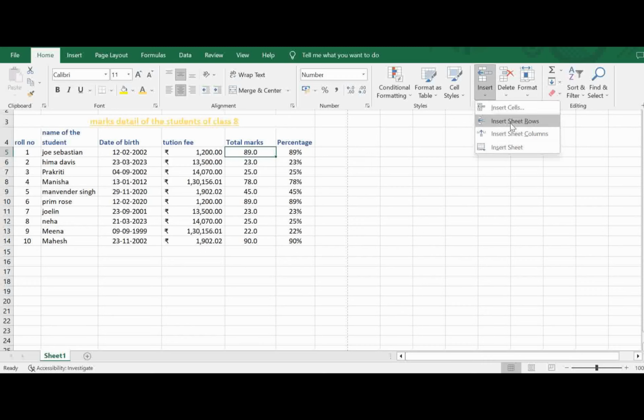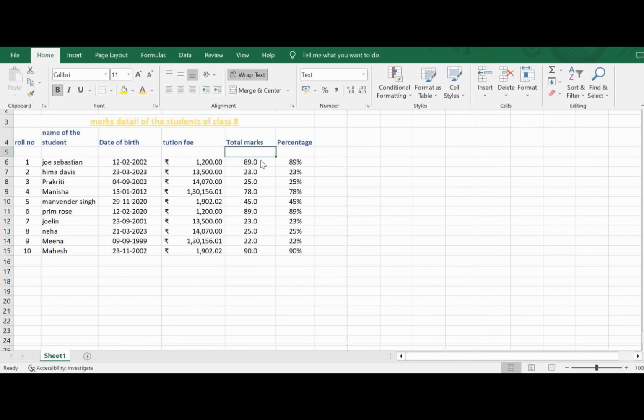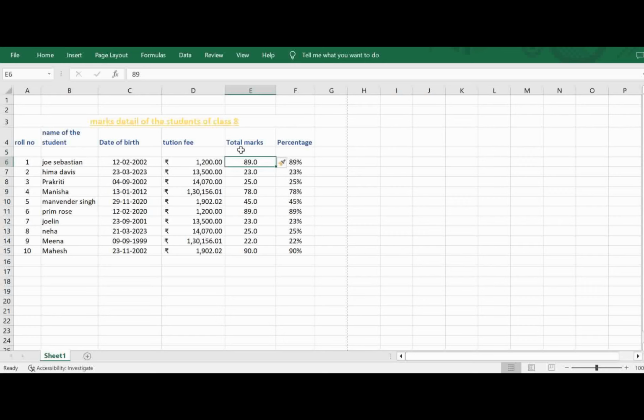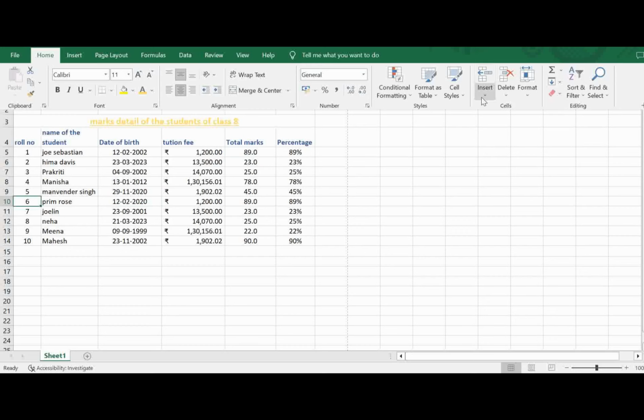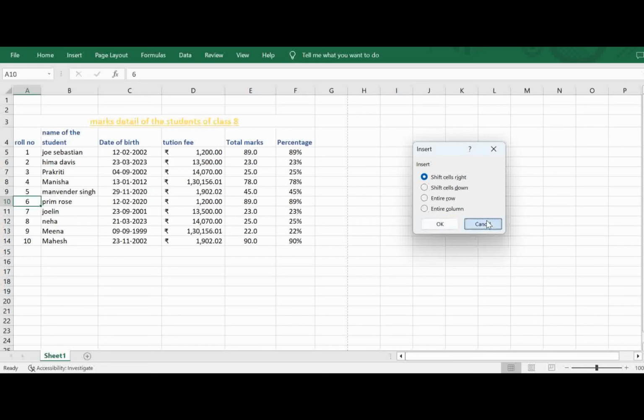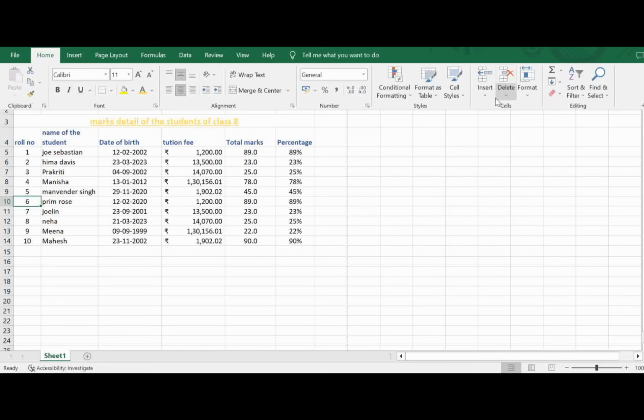Now if you want to insert a row, I can use this option. Wherever your cell is, a row gets inserted just above that. This is one of the options available. If I want to insert a row between 5 and 6, I keep my cursor or select row 6, then I can choose Insert, and then Insert Sheet Rows. So these are various ways in which a row can be inserted.